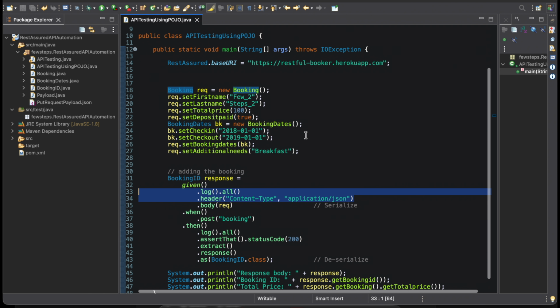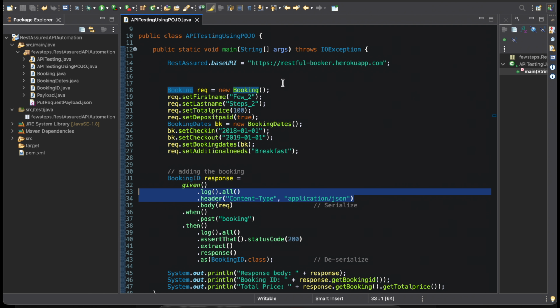So we need to refactor or modularize, or code in such a way that we can reuse the code later. In this video we'll see how we can do this. Here we'll use request specification to do this type of thing. So let's see how we can do it.